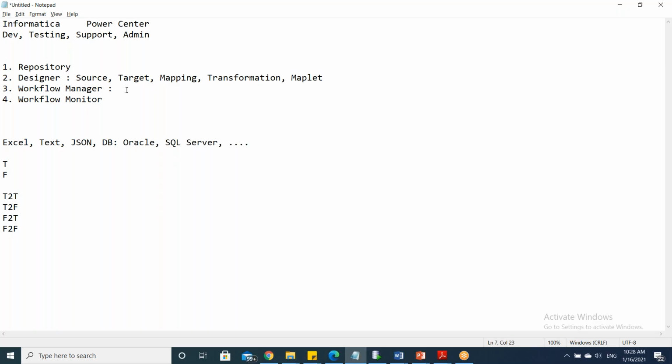Next is the Workflow Manager. Prakash, yes. Sorry to interrupt you. Prakash, so mapping is always one-to-one, right? Mapping means column mapping is one-to-one.